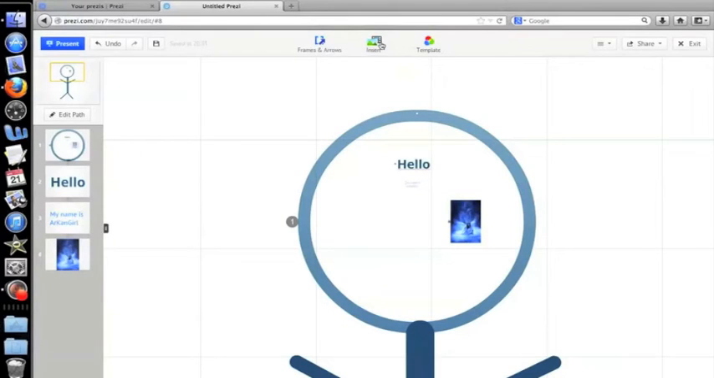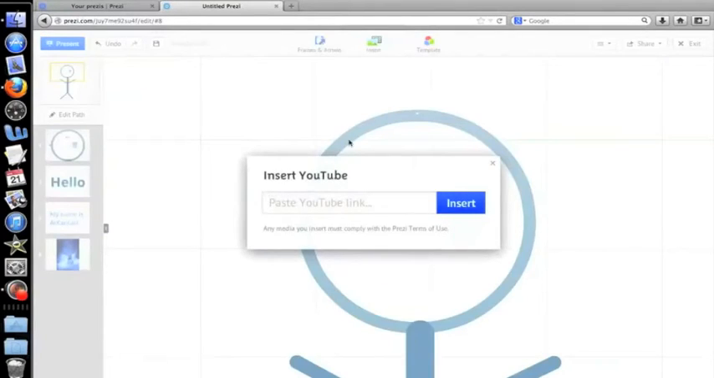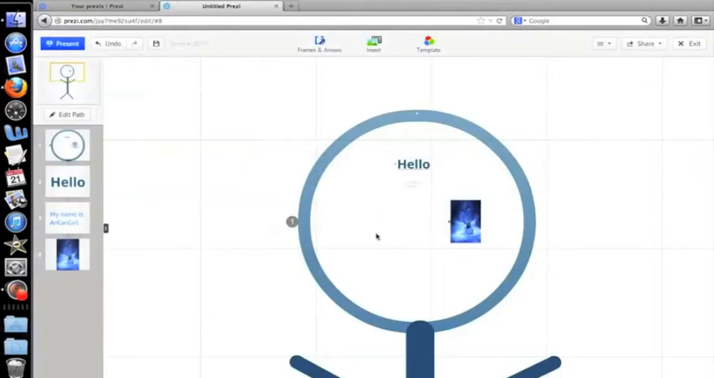If you want to use videos in your Prezi, you actually have the option to use videos, even from YouTube, in your Prezi presentation. All you have to do is under Insert, go to YouTube video, and whatever video you want, just paste the link right here, click Insert, and it will insert the said YouTube video right here.